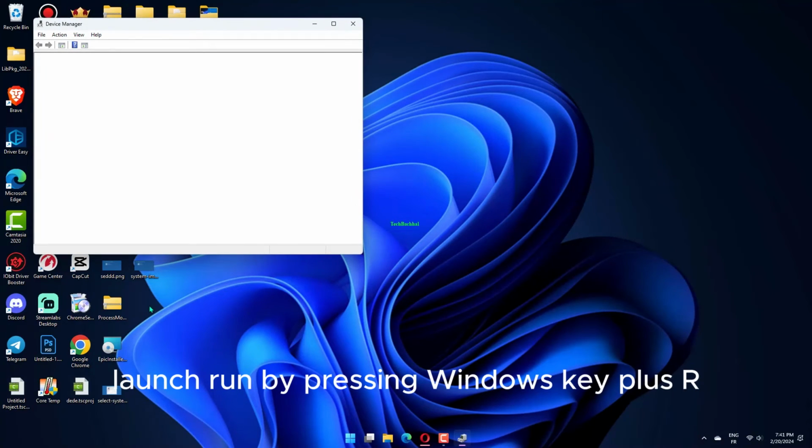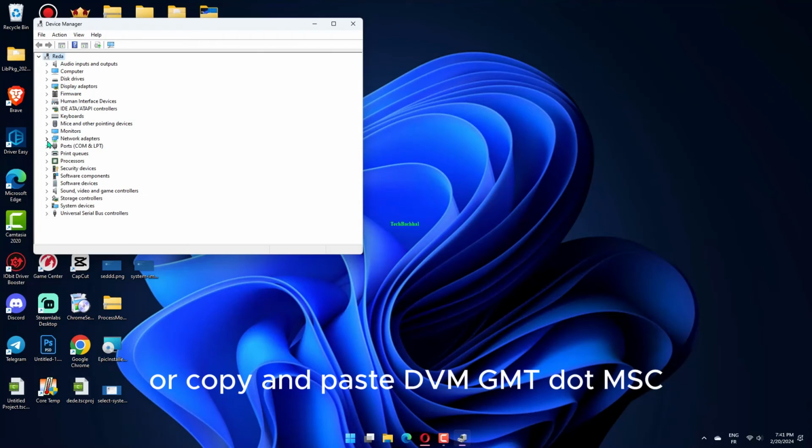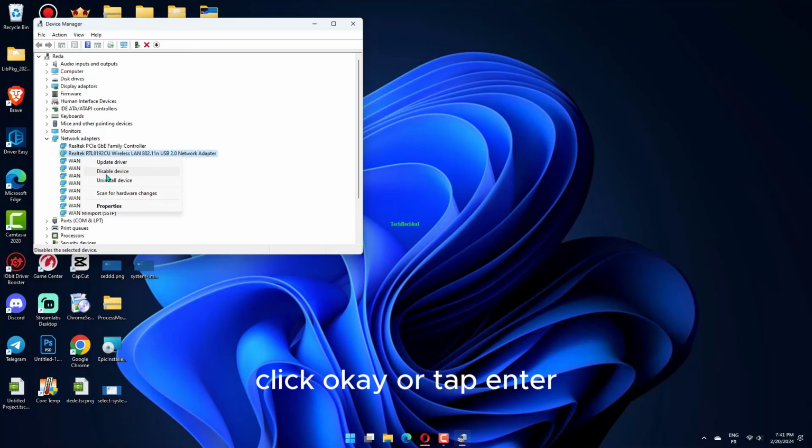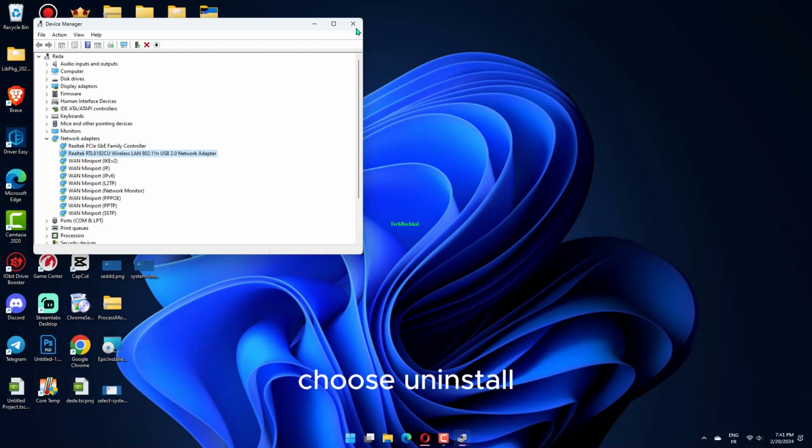Launch Run by pressing Windows key plus R. Type the command below or copy and paste: devmgmt.msc, click OK, or tap Enter. Under Network adapters, right-click on the Realtek device. Select Uninstall device. When you get the warning that you are about to uninstall this device from your system, choose Uninstall.